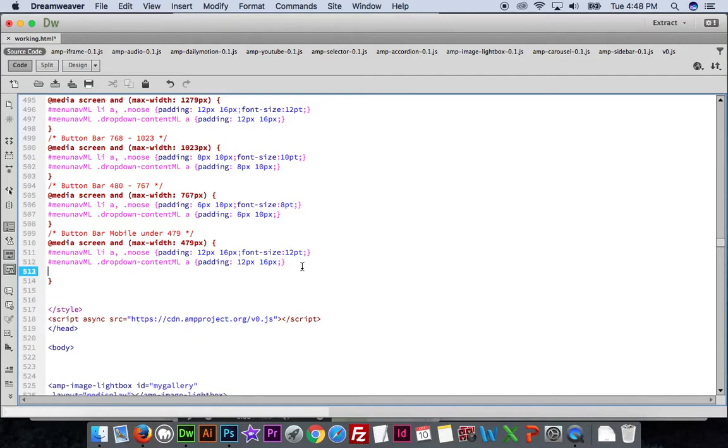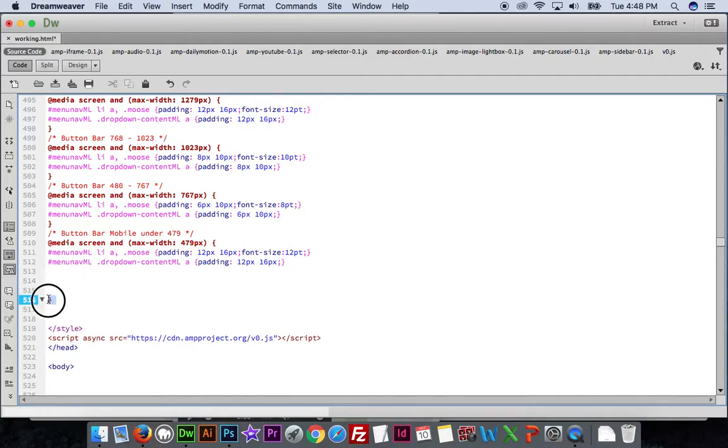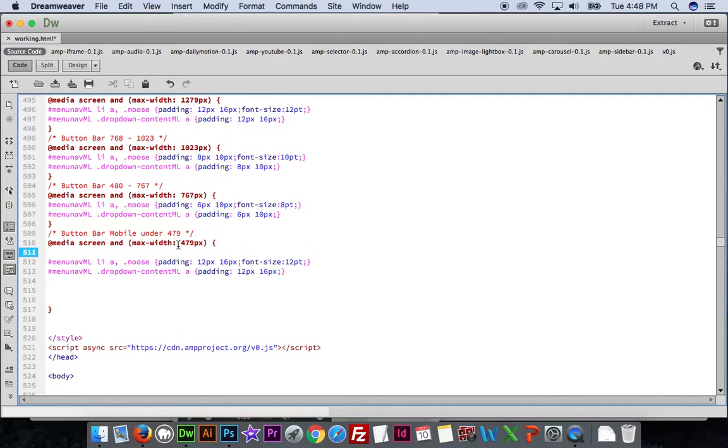let's do this. Make sure you don't hack out this last curly bracket here. See, there's this brown curly bracket and this brown curly bracket. It's saying that if the screen is 479 or below, do this. Notice that each of these rules has their own curly brackets. This curly bracket goes with this curly bracket. If you remove this, your site's going to poop out.